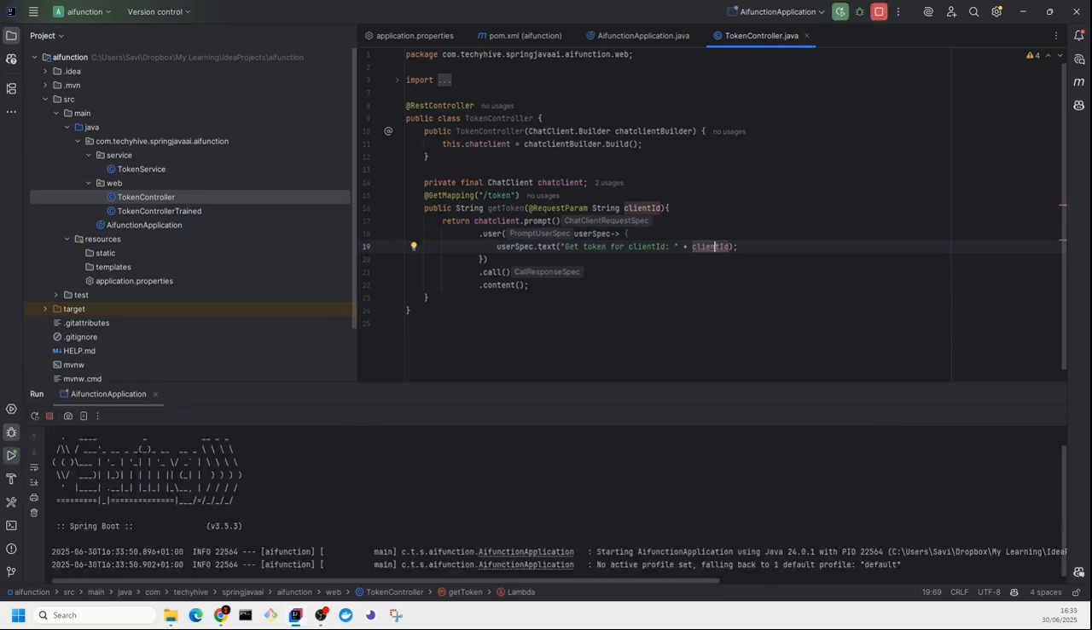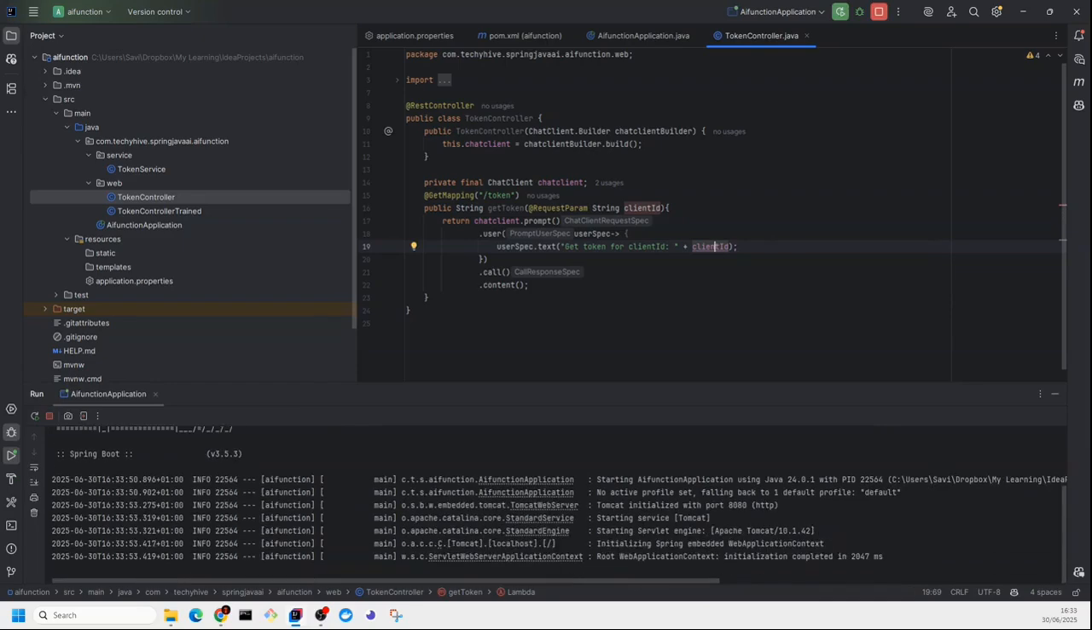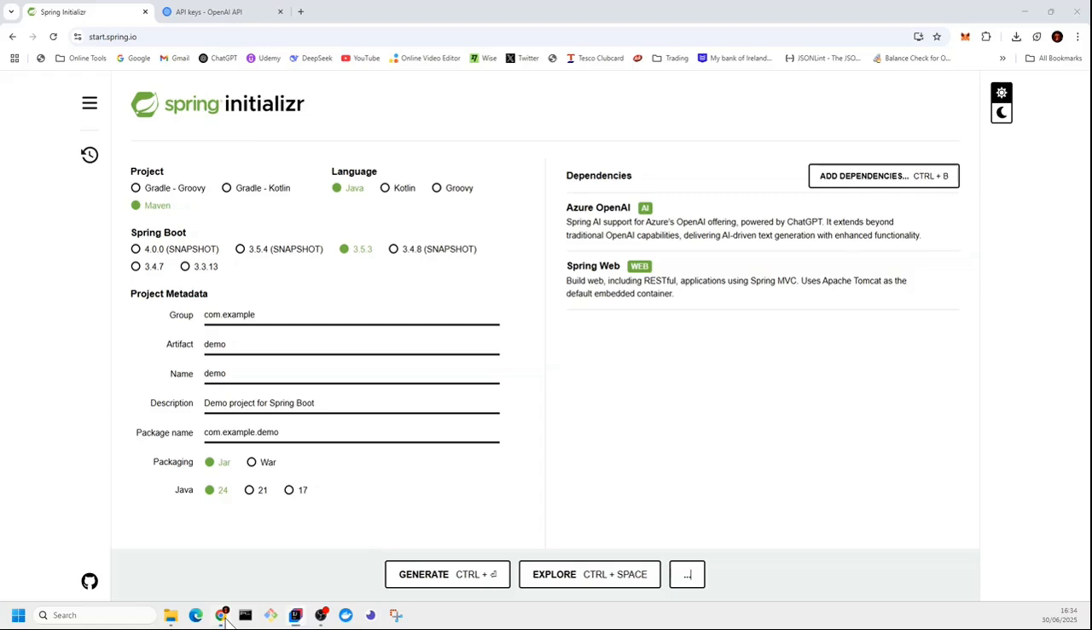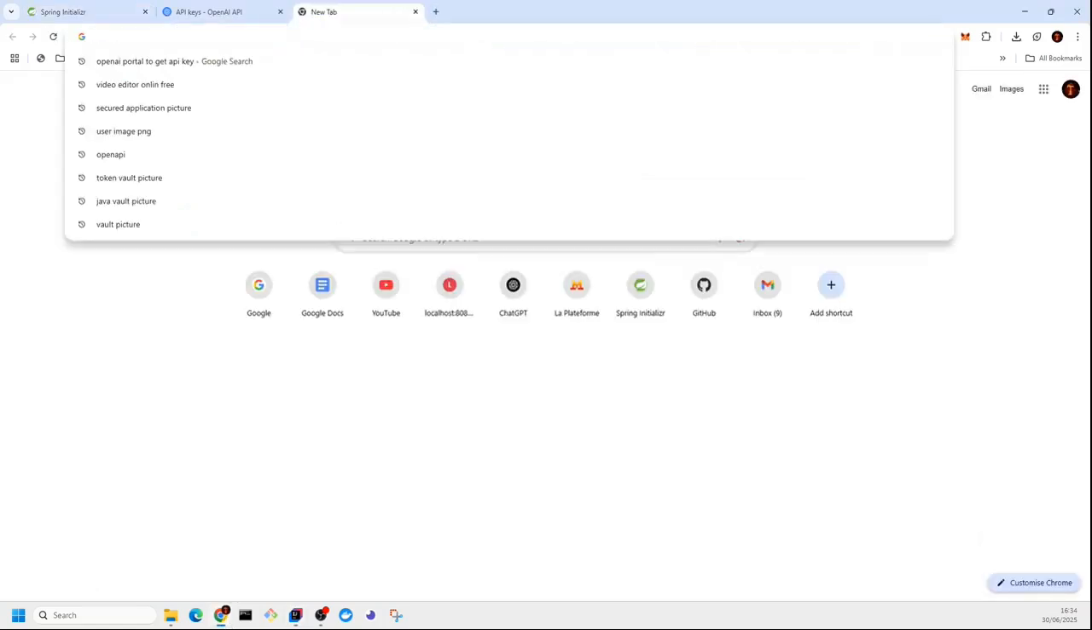Application starting. Okay, right. So now the application got started, right? And it's on port number 8080. Let's go to the browser and go to the endpoint.